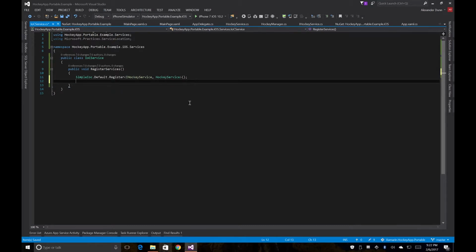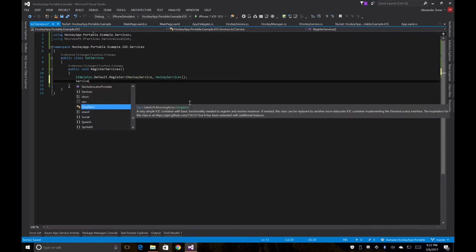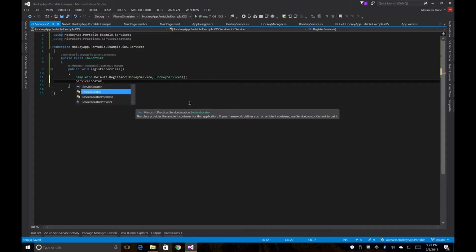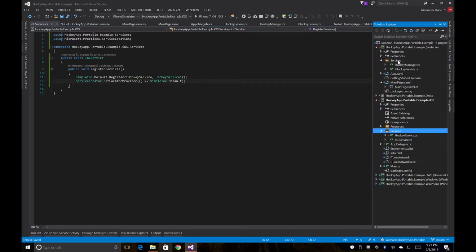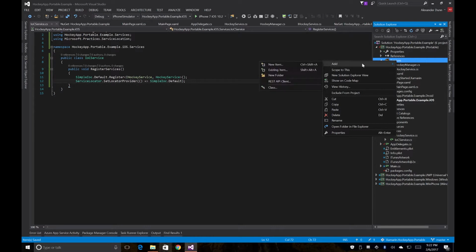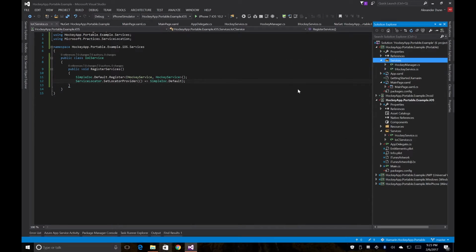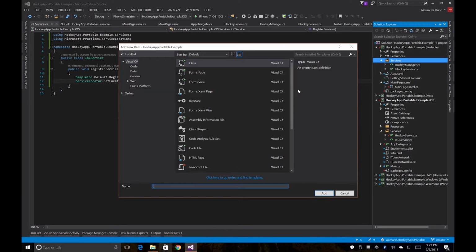And then below this, we're going to take our service locator from Microsoft Practices, and then we're going to set our locator provider to a function that returns the default from SimpleIoc. So now back to our PCL, we're going to add a service here, and we're just going to call it our locator service.